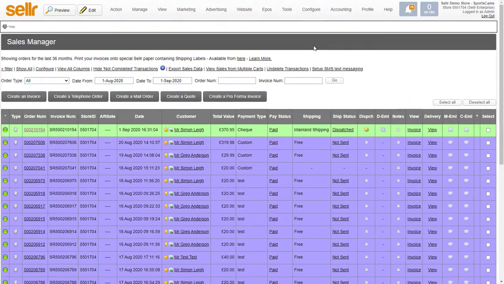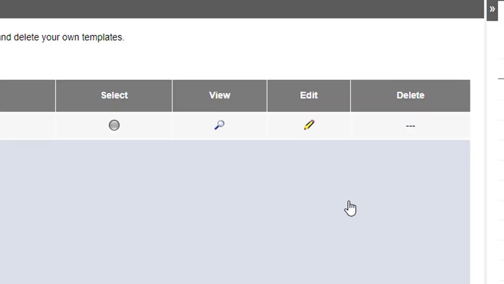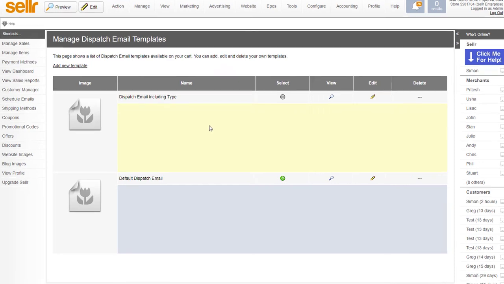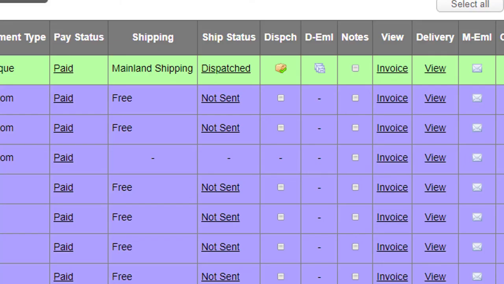Also with the emails, if you go to configure document templates, dispatch emails, this is where you can choose the email you want to send. We've got two here at the moment, but you can create your own or get a web designer to do it for you, or you can get us to do it for you and have a dispatch email exactly as you require. So there's loads of options too. Hopefully that's been useful, and you can see how you can use the dispatch functionality in Sellr to keep track of your orders and keep your customers informed of when they're going to receive their packages.